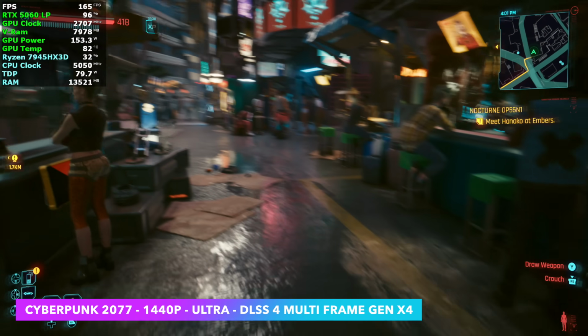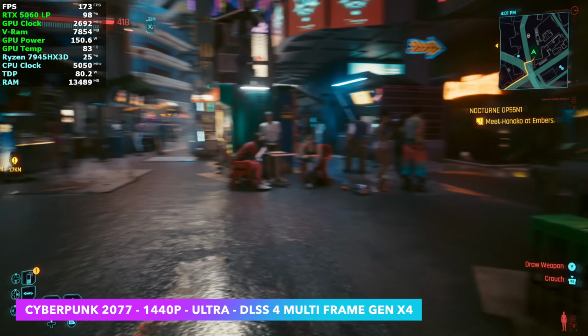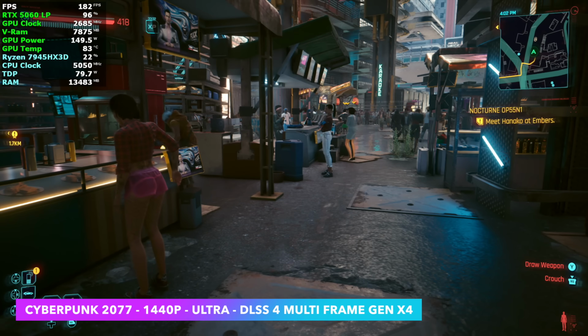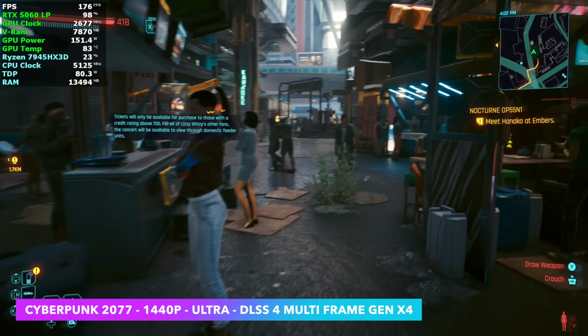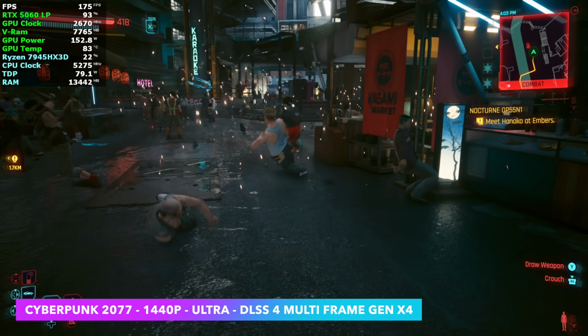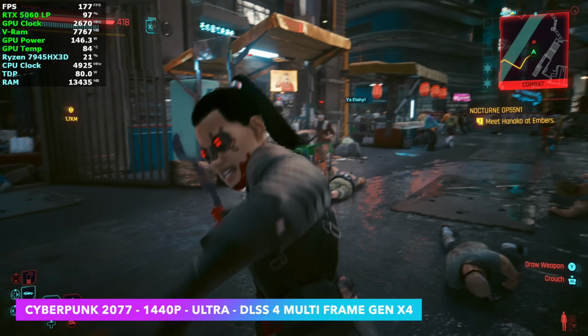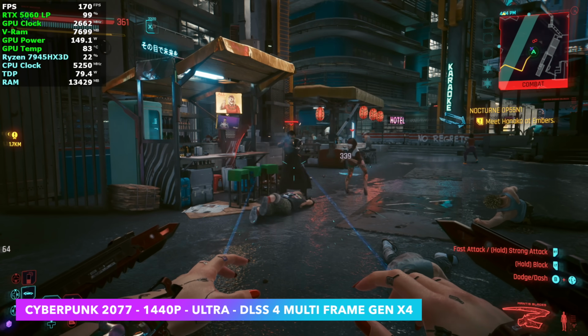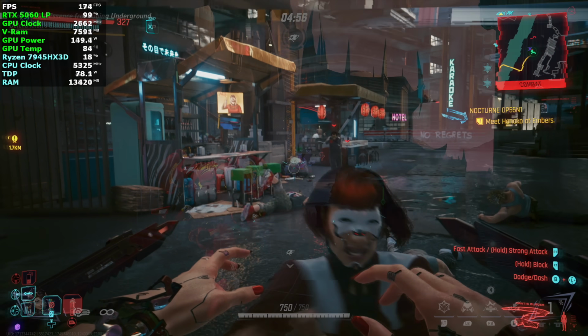And now with those same settings, the only thing we did here was enable multi-frame generation at 4X. We're now seeing an average of 180 FPS with this game. But again, you don't need multi-frame generation because we were well over 60 FPS with this game at 1440 Ultra. And this is actually the only game we're going to be using frame gen with in this video.